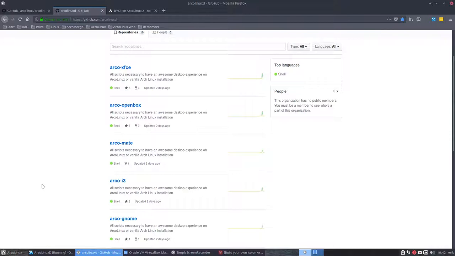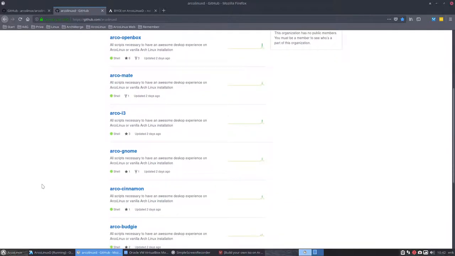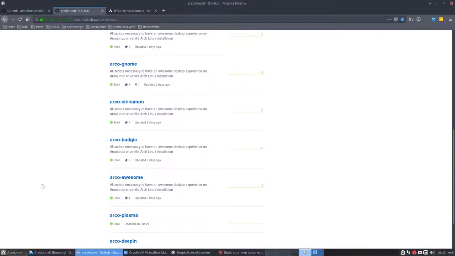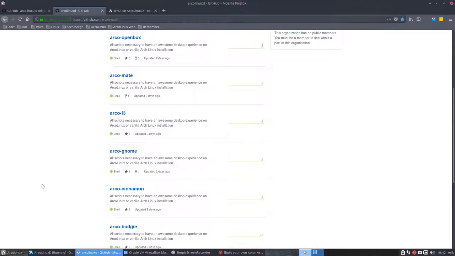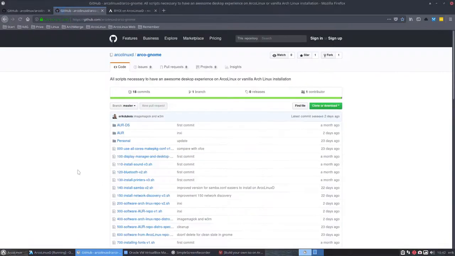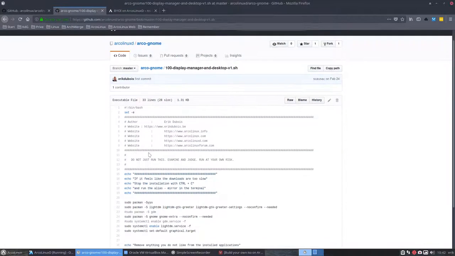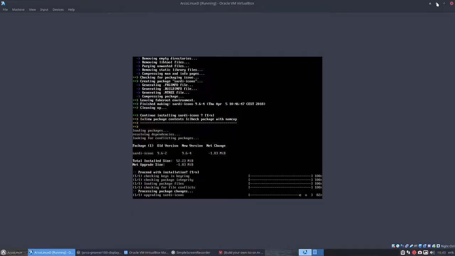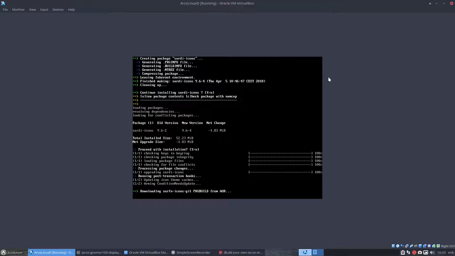Question is, of course, choose. Any of these are good. So, why not install GNOME, for instance? Arco GNOME. Now, what does it do? Number 100 here says install GNOME and GNOME Extra and enable the LightDM. And that's it. So, okay, we've made a decision. It's going to be GNOME.